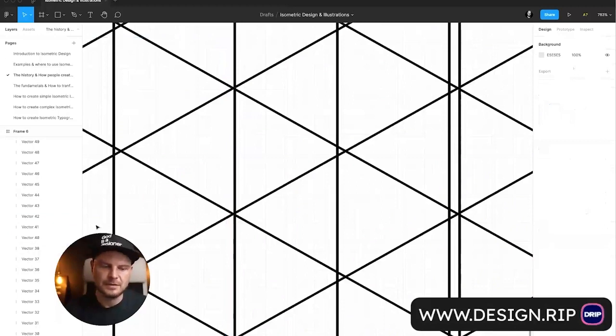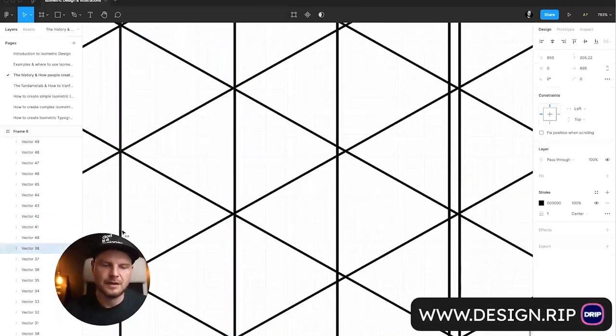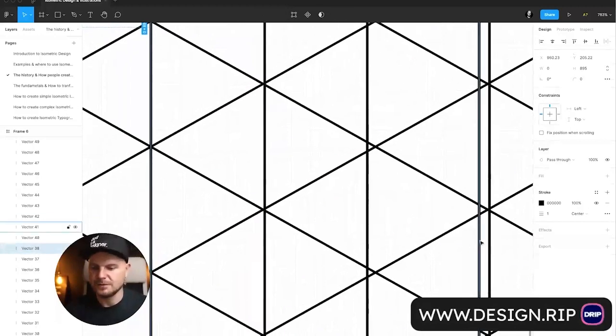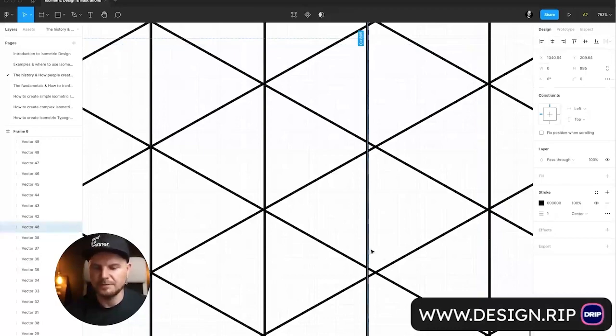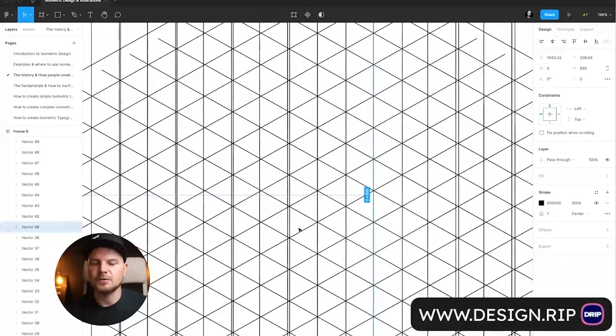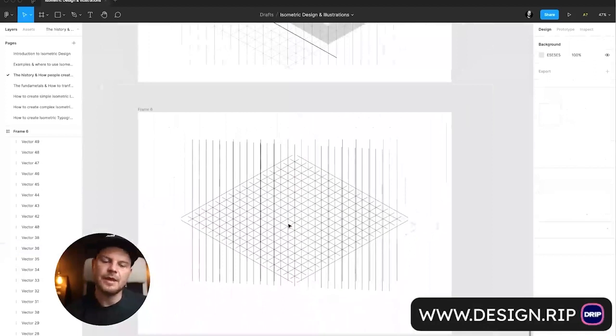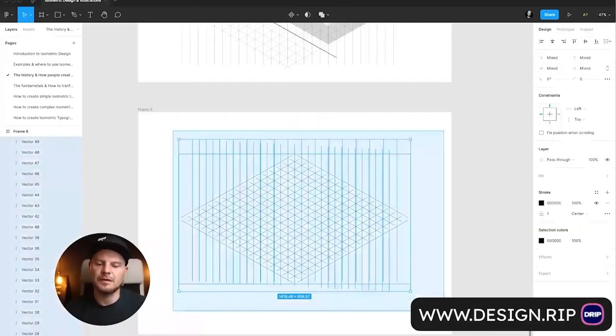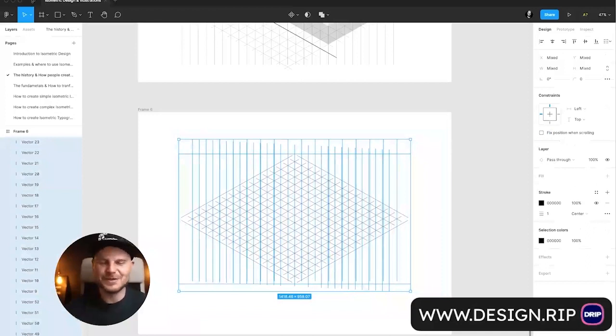Something is different here. Okay. I will need to make it a little bit better. But this is how you create an isometric grid, and then using this grid you will be able to create absolutely anything if you want to use this method.